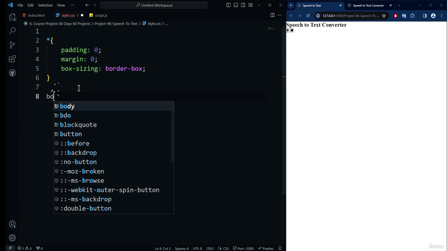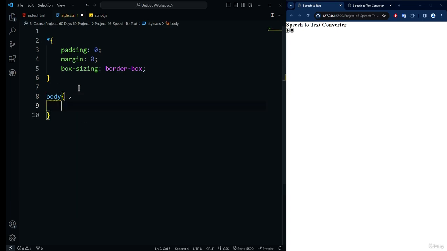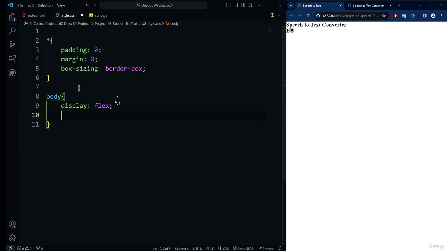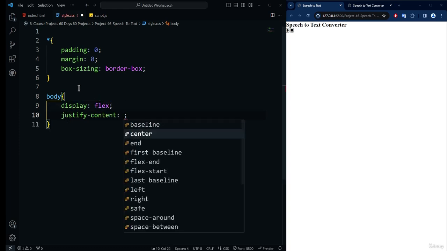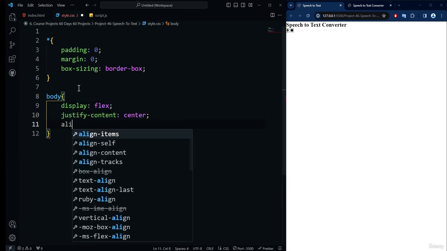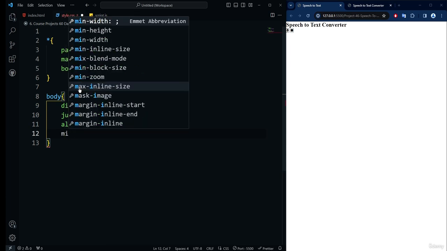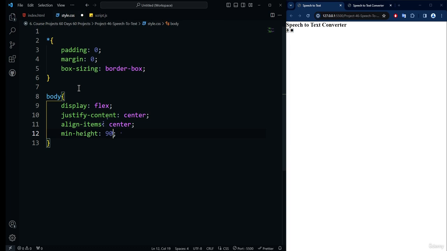Alright, and then I need to apply a body. Inside of the body, the first thing is I need to set the display to flex. Then justify content, which is going to be center, then align items, which is going to be center as well. And after that, I need to use the minimum height, which is going to be 90vh. Then you can see the content is shifted to the center of the browser screen.